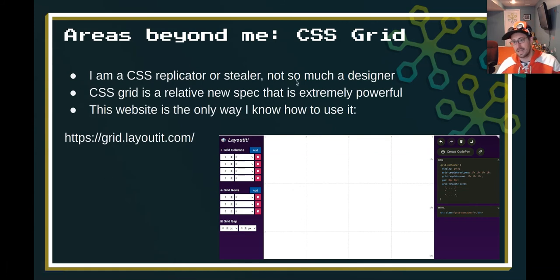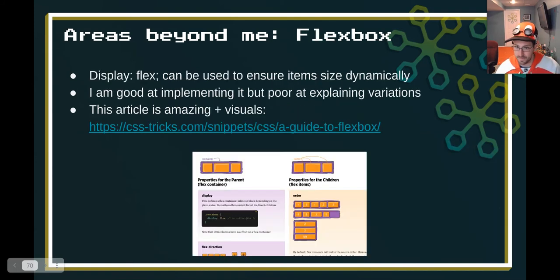I found this grid.layoutit website to be fantastic. It lets you click and build the grid, and it gives you a little example CodePen. It shows you exactly what CSS to write. It's a really good way of picking it apart and reverse engineering.